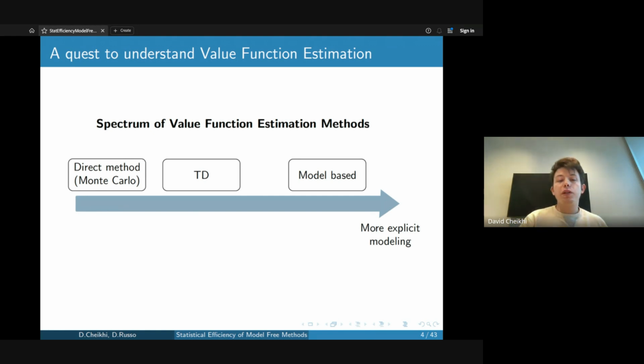Then maybe further on that spectrum, you have temporal difference. Temporal difference will leverage the Markovian structure, but that's pretty much it. And then on the far end of that spectrum, you have model-based. Model-based really tries to model everything about the world, about the environment, and leverage that to do policy evaluation.